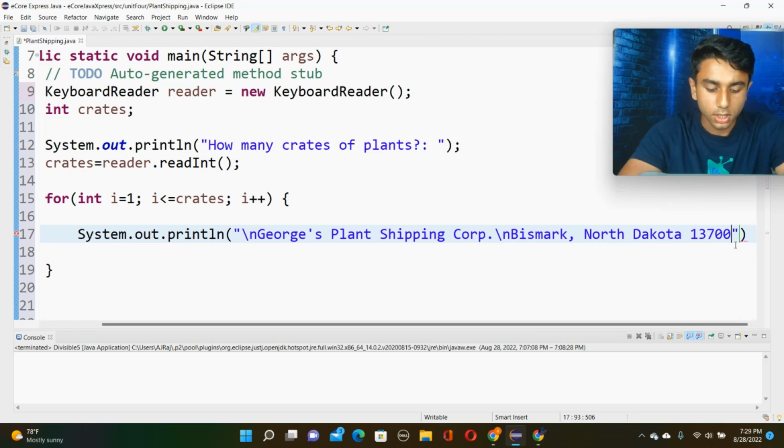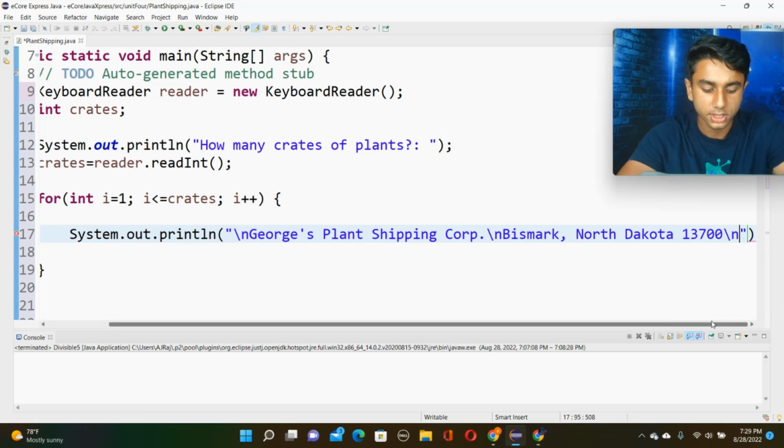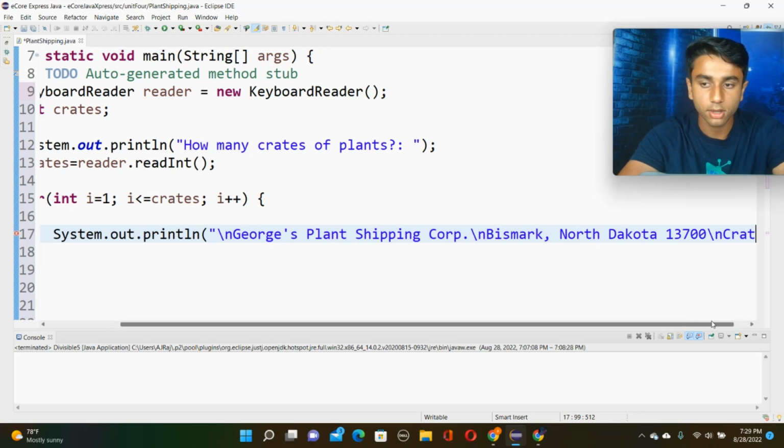And then we're going to be putting in \n because we entered in the address. We want to go to a new line, and we're putting in new information. And the last piece of information we have to put in is the actual crate number here. Let me scroll over. We're going to say \n. We're going to say the crate number.